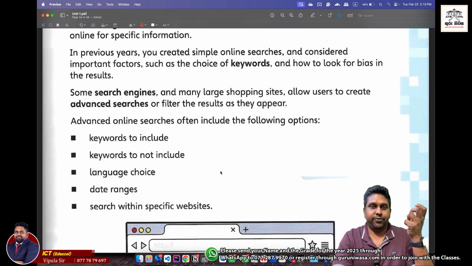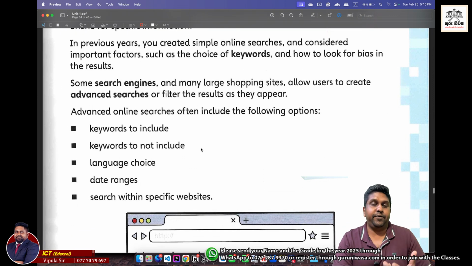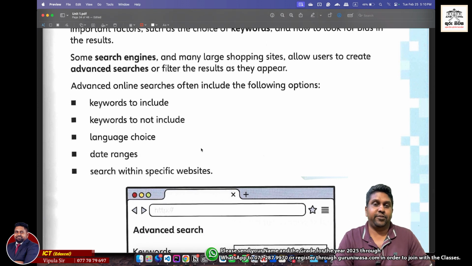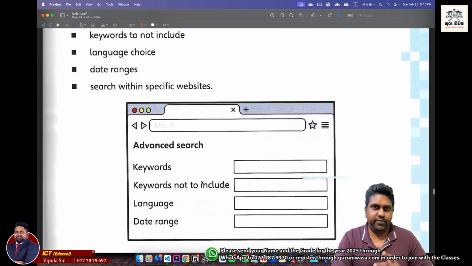Okay, so why we need this is, when it comes to large sites and systems, you must have a way to search and find out what is there, right? So this search can include keywords, language choices, date ranges, and so on and so forth, a lot of things. Now let's see what Keells has.